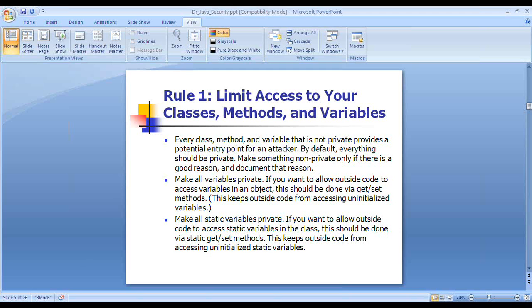First rule is limit access to your classes, methods, and variables. Every class, method, and variable that is not private provides a potential entry point for a hacker. Because if it is a public variable or a public method, anybody from the outside world can access it. So it is a good practice that everything should be private by default. And if something is really important to be public or protected, then you can make it so. But by default, always try to make a thing private.